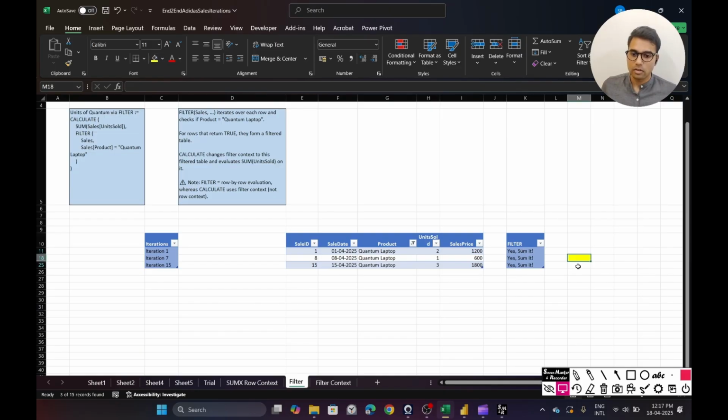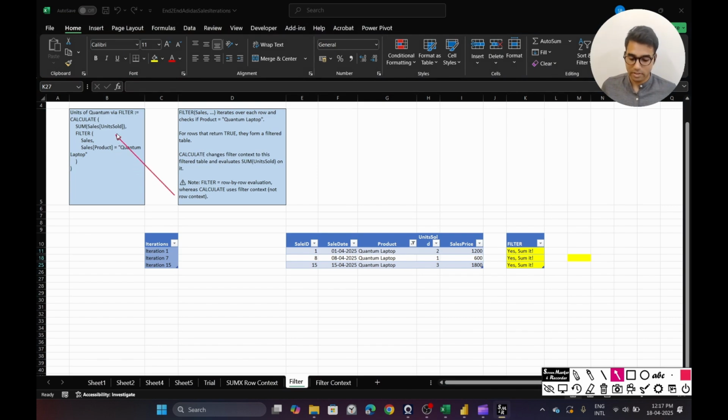I'll just highlight these two cells. Whatever returns true is going to be fed to the CALCULATE function in order to calculate the sum of units sold. So this is how a FILTER function works, using a row context. This is row context in case of a FILTER function wherein it iterated row by row, checked if the condition is true. If the condition is true, it stored that value. Once all iterations were done, it took that table where the condition turned out to be true, and then it fed it to whatever function was being used.